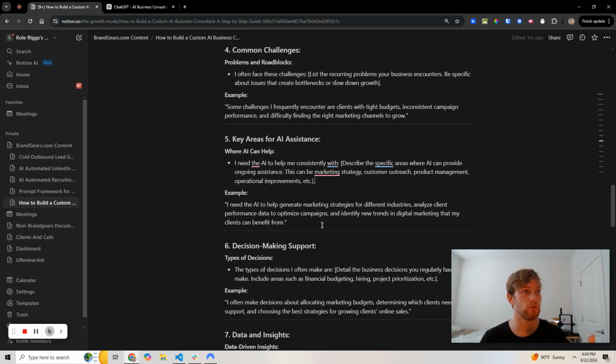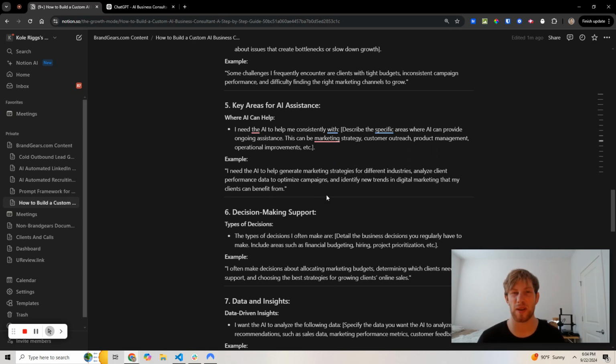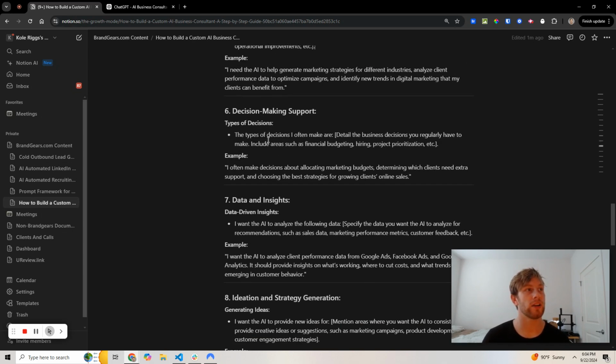So, key areas. I need you to help generate marketing strategies for the different industries they service, analyze client performance data to optimize campaigns and identify new trends in digital marketing that my specific clients can benefit from. Right? It's good information, right? Then you also want to have it come through here and give it an outline of some of the problems that you face or roadblocks that you hit, right? So I often make decisions about allocating XYZ budgets, determining which new clients need extra support, and choosing the best strategies for growing my clients' online sales.